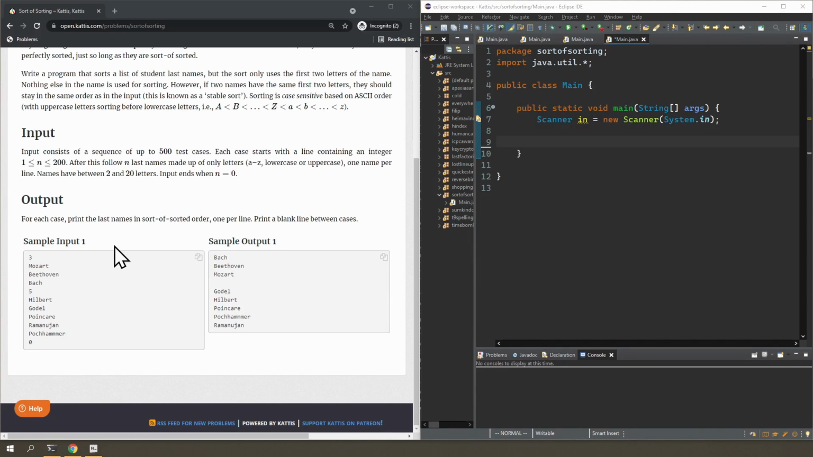I'm going to start by reading the integer. So int n equals in.nextInt. And what do I have to do? Okay, so as long as n is not 0, I will have strings to read. So while n is greater than 0, and inside here I'll have a for loop to n, and I'm going to read a bunch of names, and every time there's a new case I have to make a new ArrayList. So let's make that.